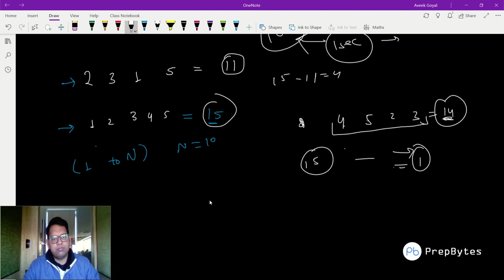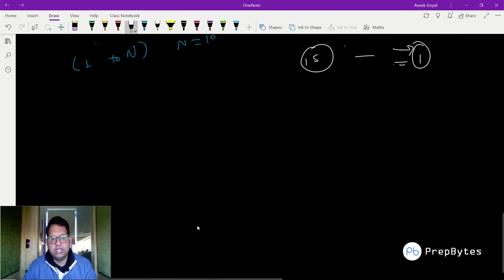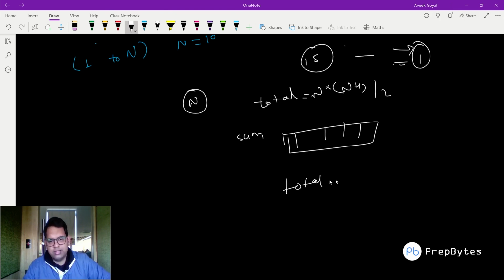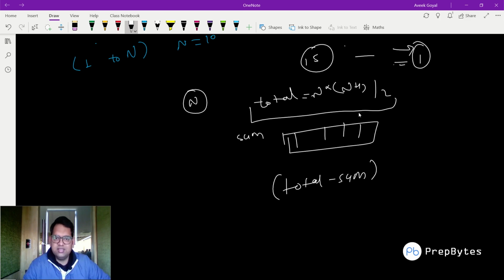Okay, so what is the approach now? The approach is very simple. We have n natural numbers, so the total is nothing but n into n plus 1 by 2. Then we can have a sum variable that sums all the elements of the array. So total minus sum should be my answer. So this is the direct way: total equals n into n plus 1 by 2, and total minus sum is my answer.